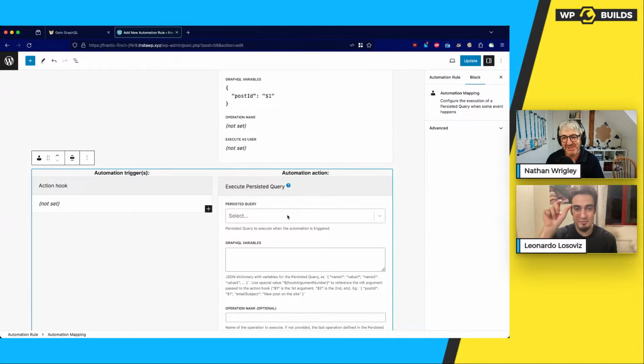We can say, whenever there is a new post, first task, translate it. Second task, export it to this other site. So then you can have a multi-site with all the different languages, and it's all automated. When you create a new post, it automatically creates the new post on the multi-site site with the translation already translated to the language.